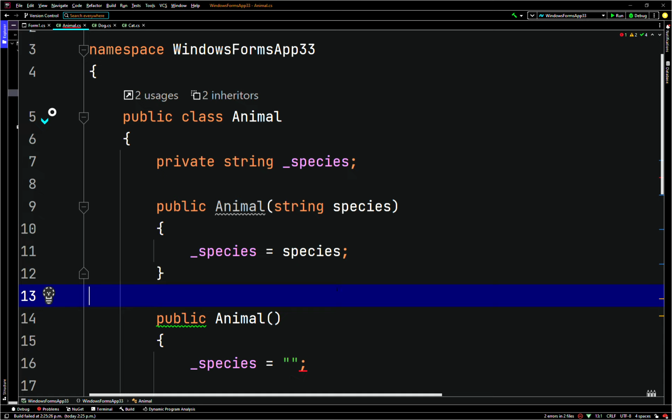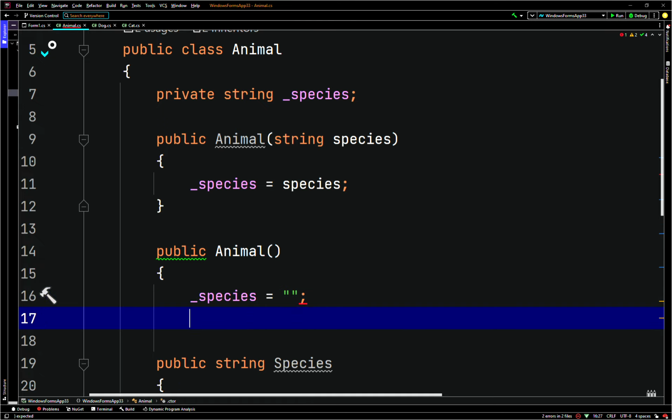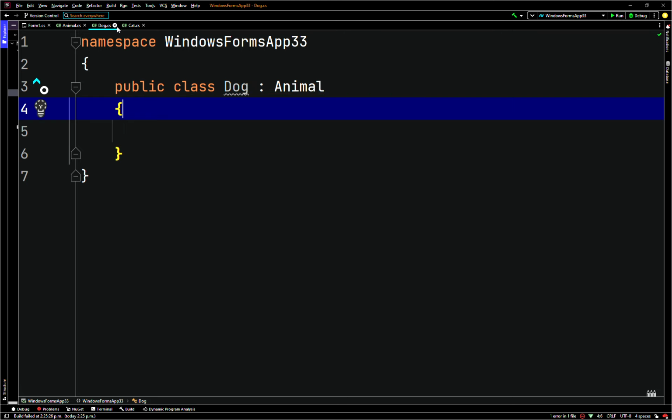Whoops, what happened here? Underscore species points to an empty string. Oh, forgot the last brace here. Okay, so now that should be fine. Dog and then cat.